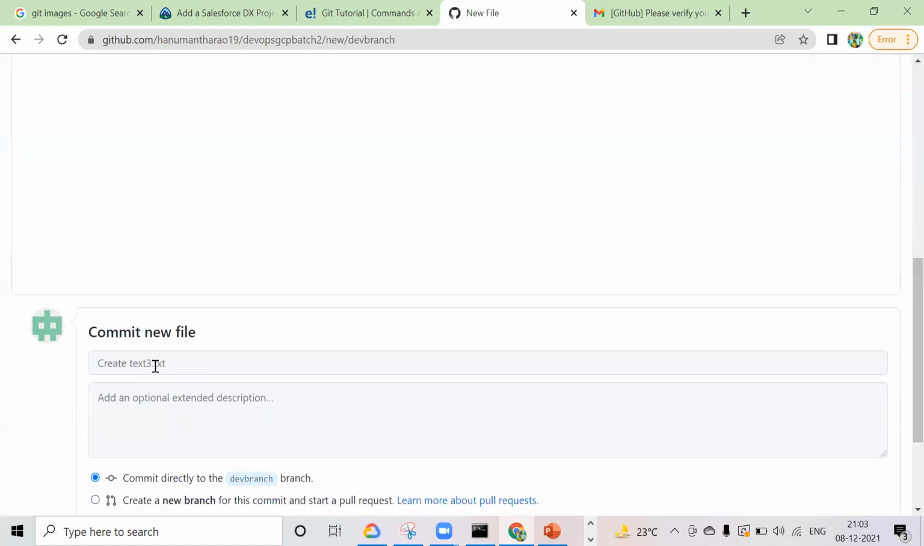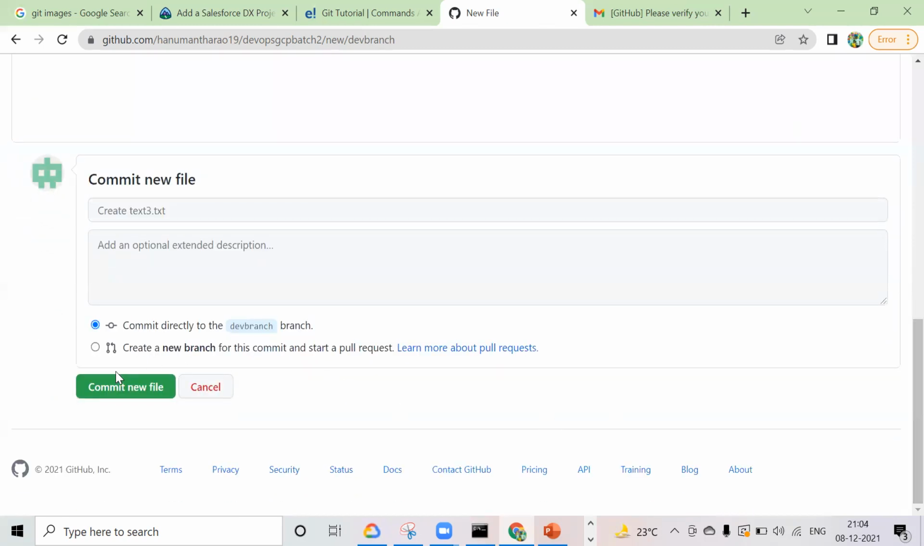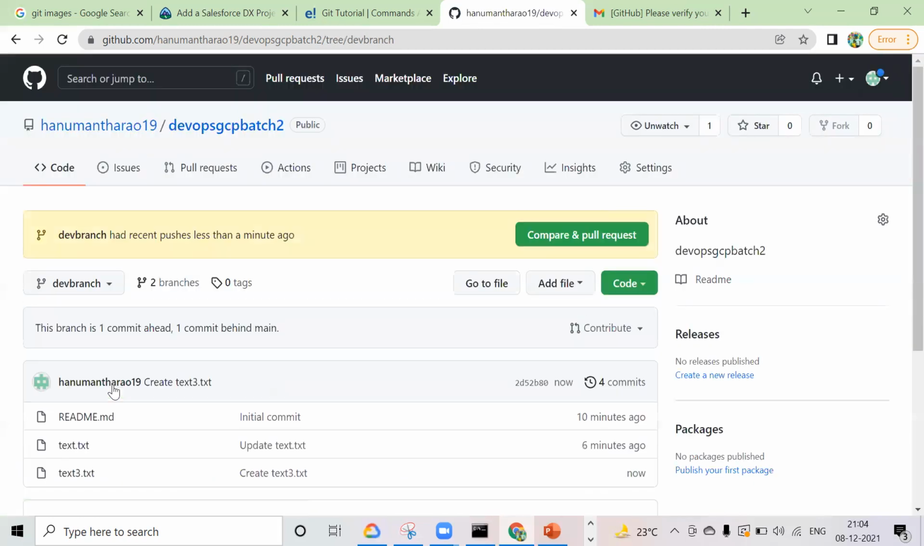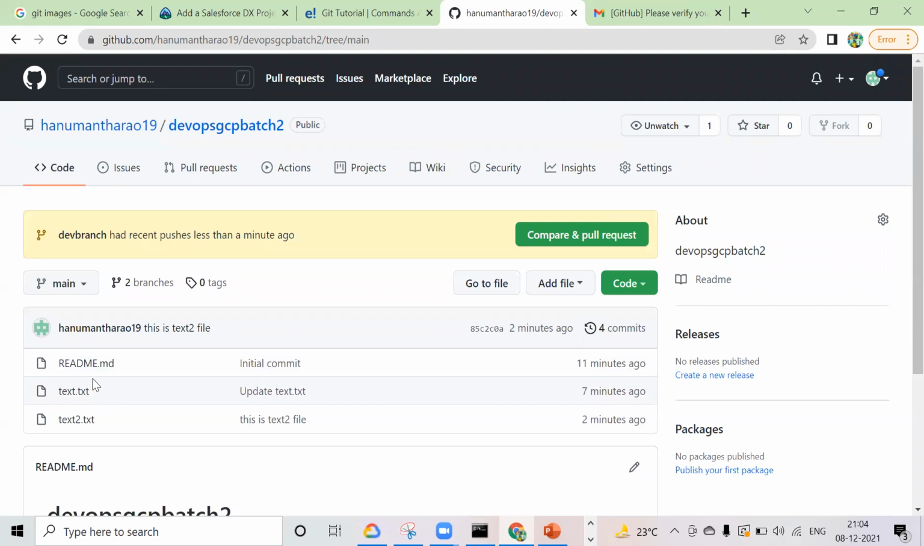I'll leave the commit message as it is. I won't change anything. You can give the commit message "new file" here. If you observe in the dev branch, we had test.txt and test3.txt. Two files are there. But in the main branch, we had only test.txt and test2.txt. So test3.txt is not available in the main branch.